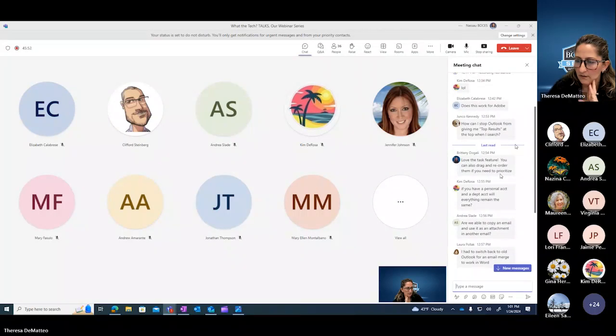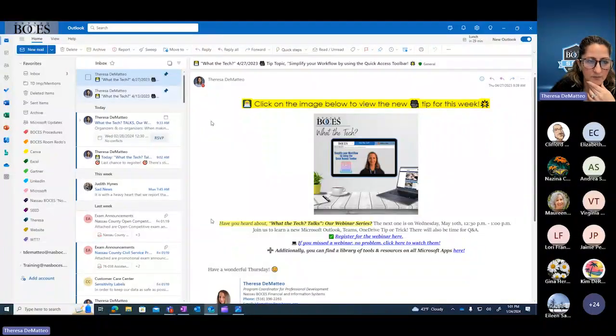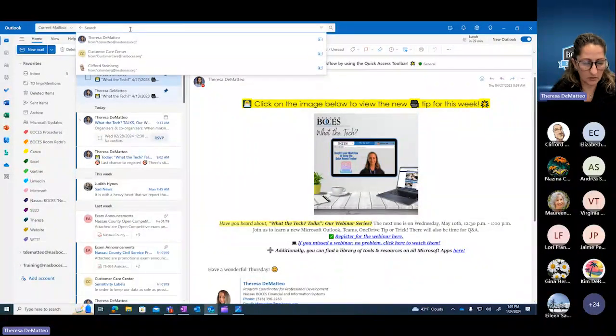How can I stop Outlook from giving me top results at the top when I search? What do you mean exactly by top results?